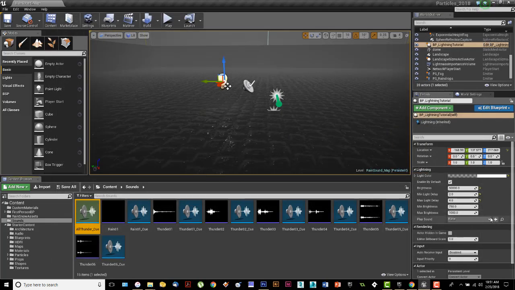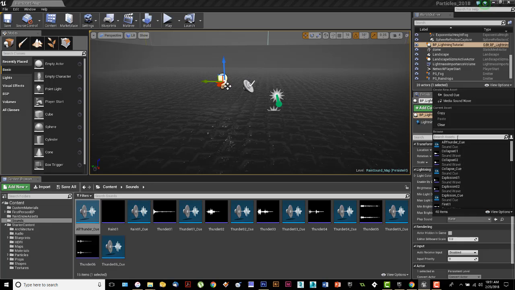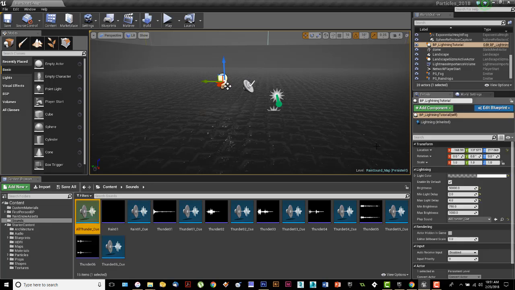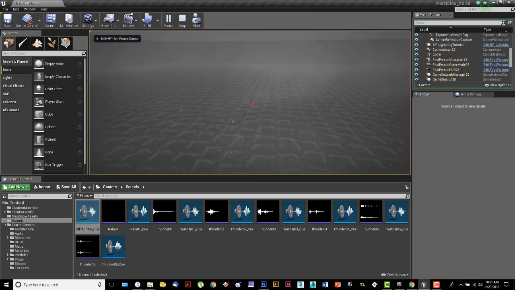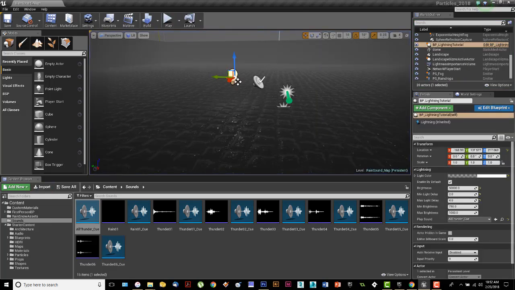Then what I'm going to do is come back over here, and on that play sound, I'm going to go up here and add my All Thunder cue onto that. So now every time it flashes, it's going to give me a random thunder at a random pitch at a random volume. That's pretty nice. All right. Now, we're almost done.